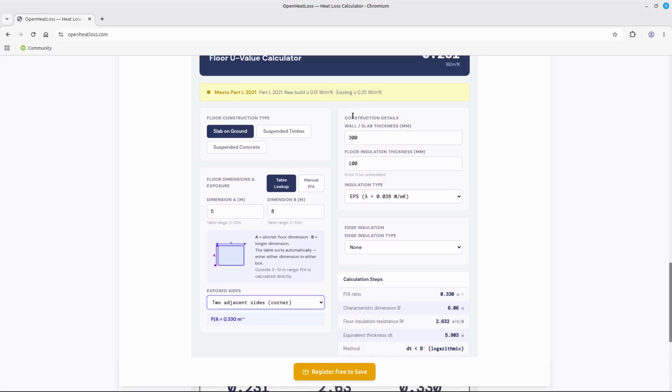Now, what we then have is wall to slab thickness. Now, again, if you haven't built the house and you don't have any drawings, you don't know. This just comes up as a standard 300 millimeters because that is the typical thickness that we get with brick walls nowadays. Okay, but you can measure your brick walls and you can just put the value of that thickness in there.